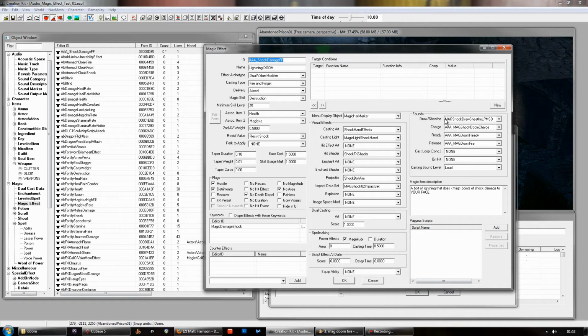So when we're looking at audio for these effects, we have a sounds category on the right for every single spell effect, and we can set several different sounds that are activated at different stages during a spell. In this case, we have draw, sheathe, charge, ready, release, cast loop, and on hit. We also have a casting sound level. So draw and sheathe, very simple. When you pull it out of your pocket, so to speak, that's the sound it's going to make, or when you put it away. There's a simple sound for that.